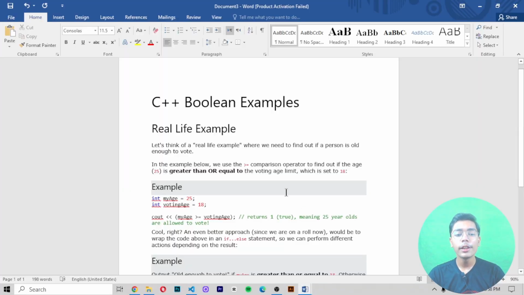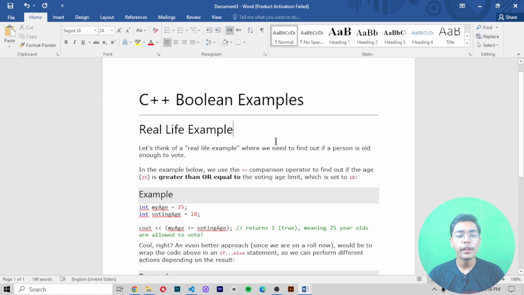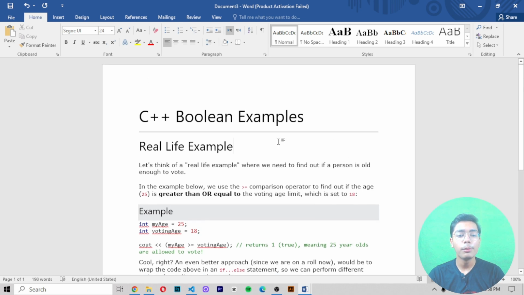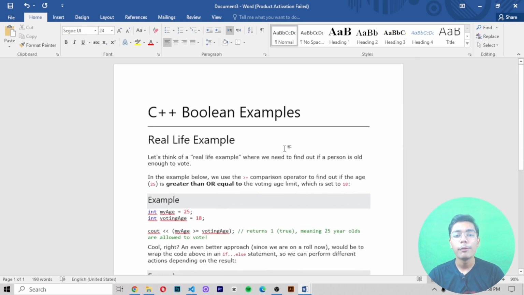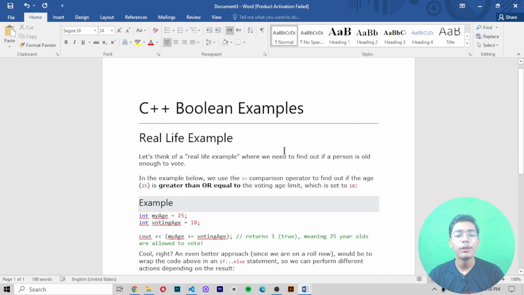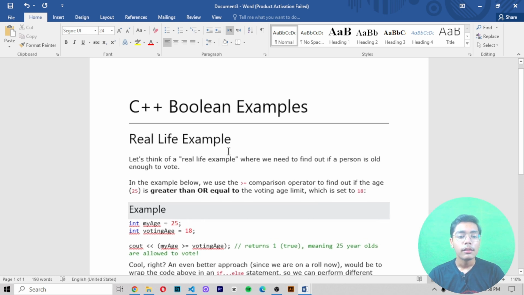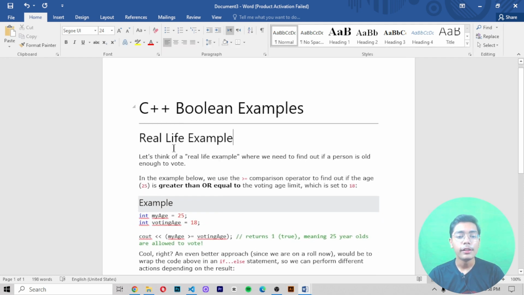Now here we are on the computer screen, and like I told you at the start, in this video we'll be learning what Boolean examples are in C++. In previous videos we learned about Boolean values, and then about Boolean expressions and how you can use them in C++. Now I'll tell you how you can use Boolean examples in C++ and what real life examples we can write using Boolean values.